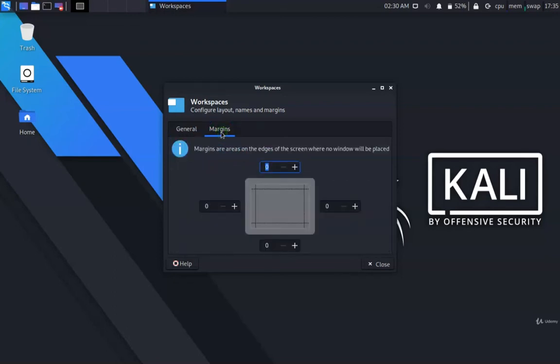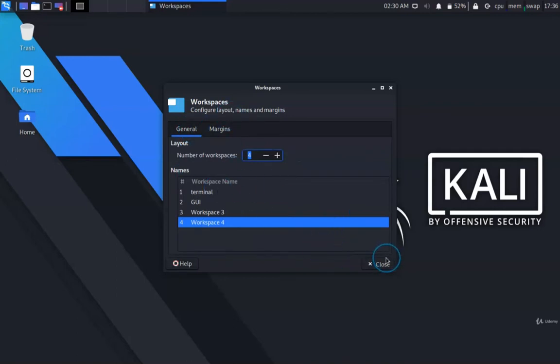We can also change the margins, but this doesn't make any changes to the look and feel, but that will help you to make a setting for the workspace margins from the corners and the side edges of the windows screens. So moving back to the general, we can now see there are 4 workspaces.